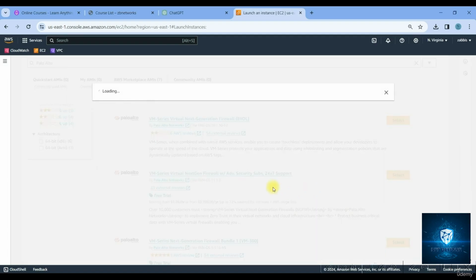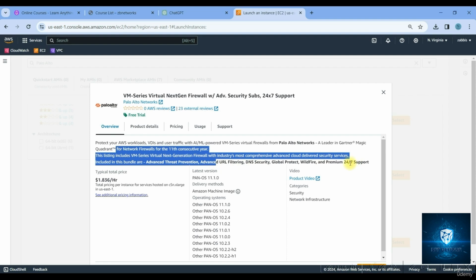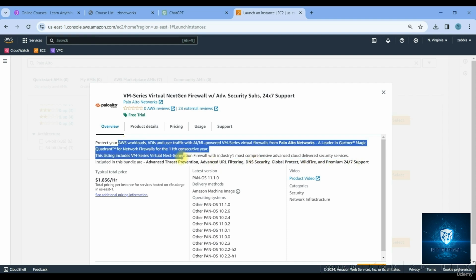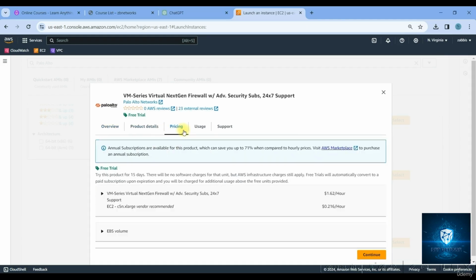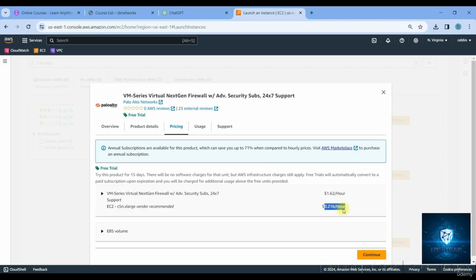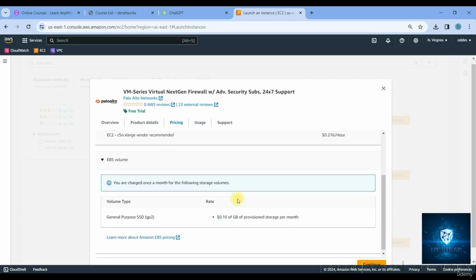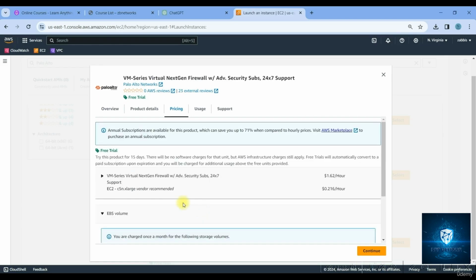Let's select that. Now if you want to go through the details, you have the overview here, about the details and the services that you get, and the total price, right, how much you will be paying. You can also go here for the pricing. 1.62 per hour for the VM you will be paying to Palo Alto, and then for the AWS resources you will be paying $0.216, and I think for the EBS volume you will be paying per month less than a dollar. I mean less than a tenth of a dollar. Okay, so this is what we want.